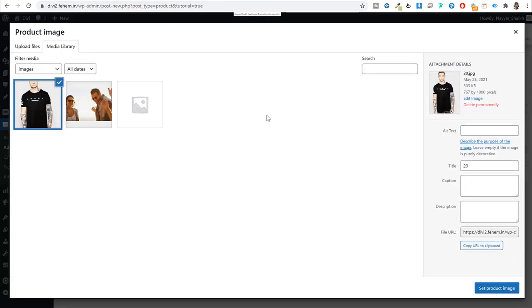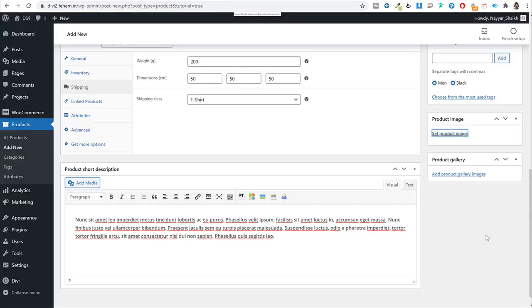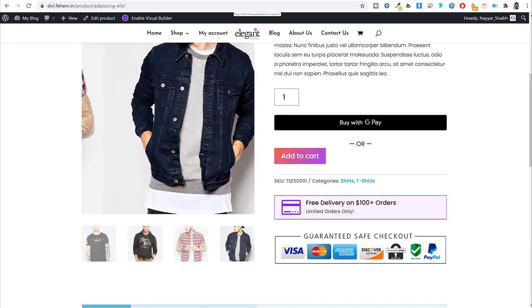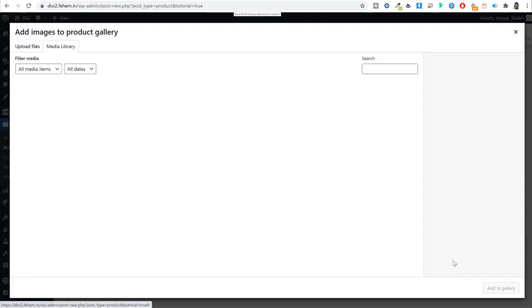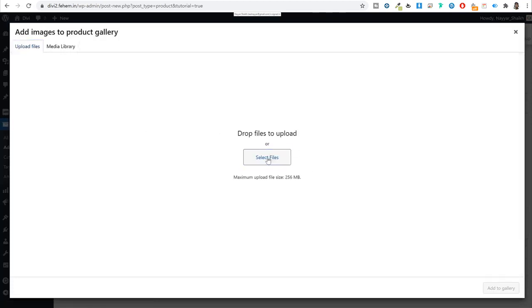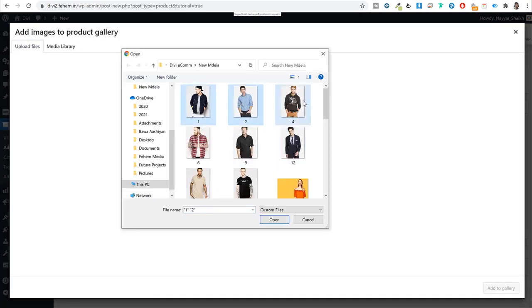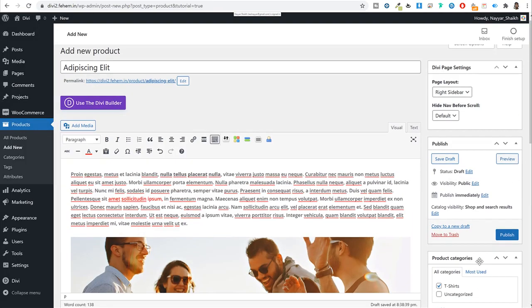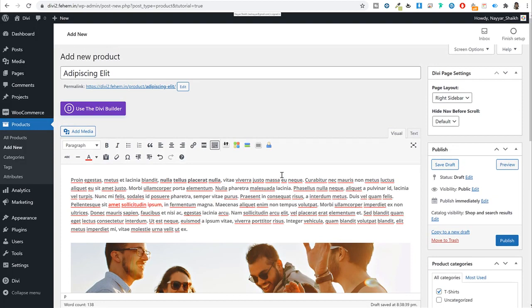You can also upload some gallery images. First, click on set product image. These gallery images will be displayed at the bottom, as you can see, like this. So let's select a few images for this as well. Let's upload 3 images. Click on open. Once these images are uploaded, you can click on add to gallery and these images will be uploaded. And with this, your first product is now created.